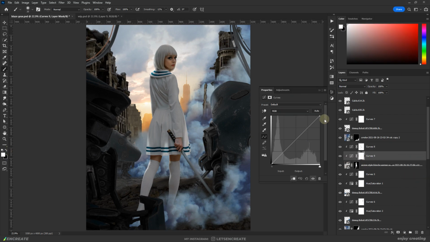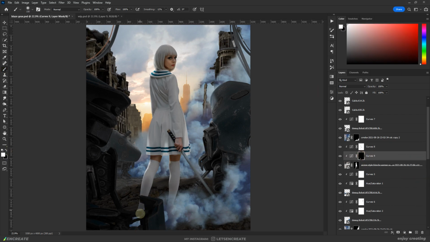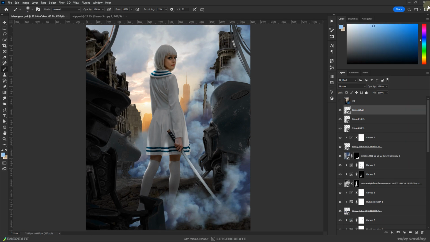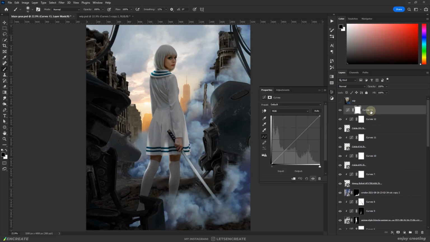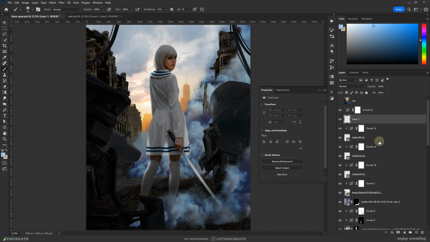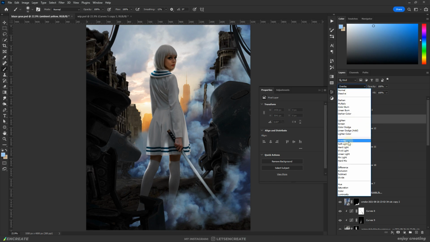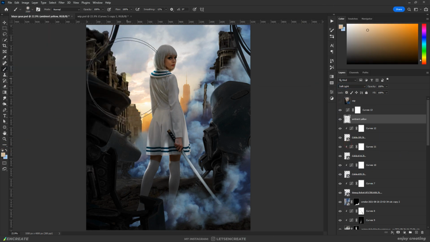I clipped another curves layer in some dark shades to accentuate the stronger shadows. I quickly clipped some more curves on the overhanging cables and darkened them up. Then added an overall curves and boosted the contrast. Below that, I added a layer in soft light blending mode and dabbed some pale yellow color around the sunset to get some light and bloom effects.